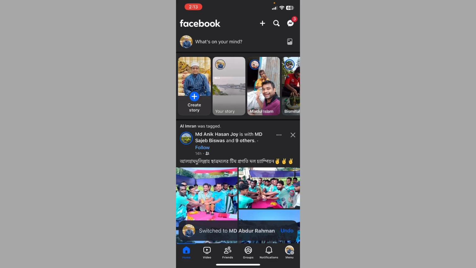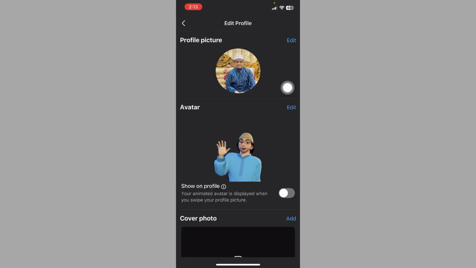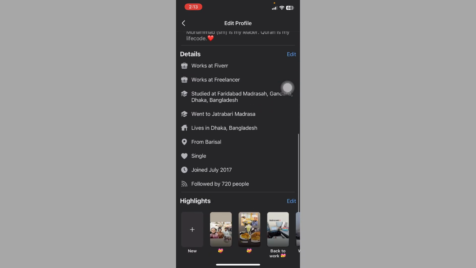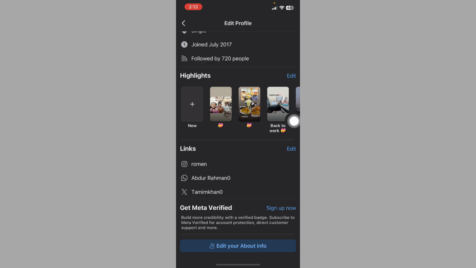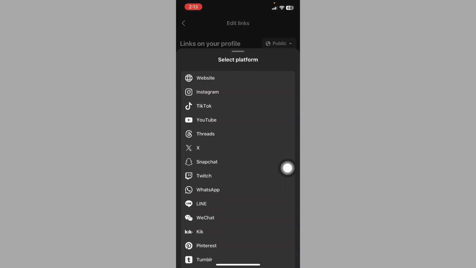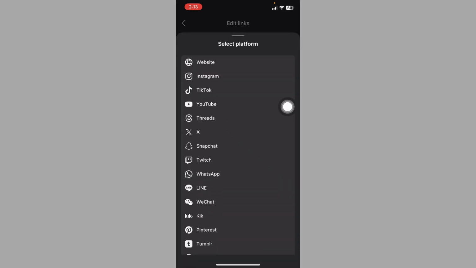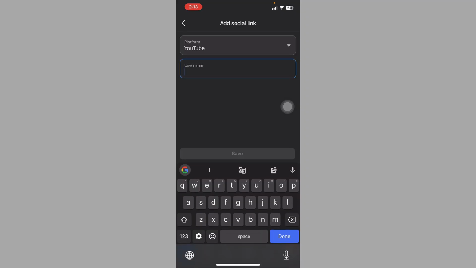Okay, tap on your profile icon, click on edit profile, scroll down and tap on links and click on edit and tap on add a new link, click on YouTube and type on your YouTube channel username.